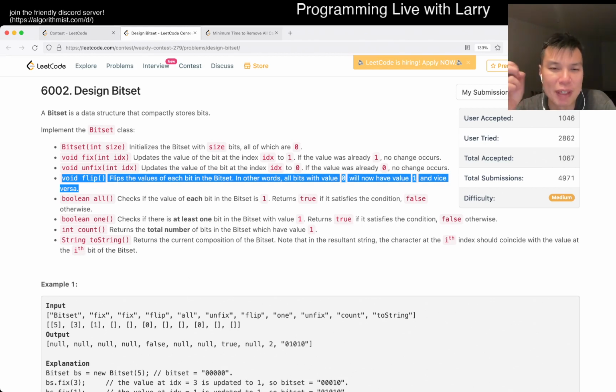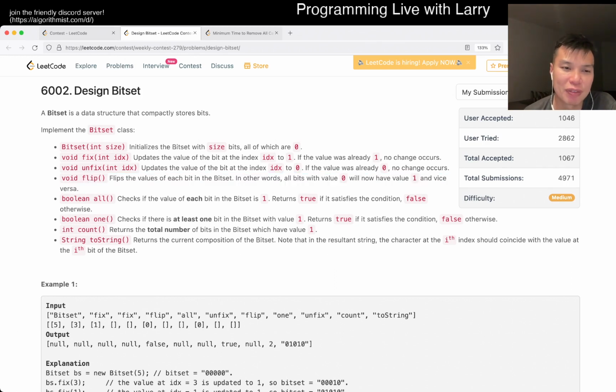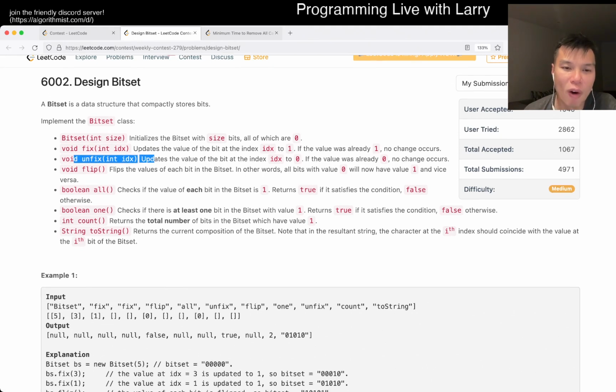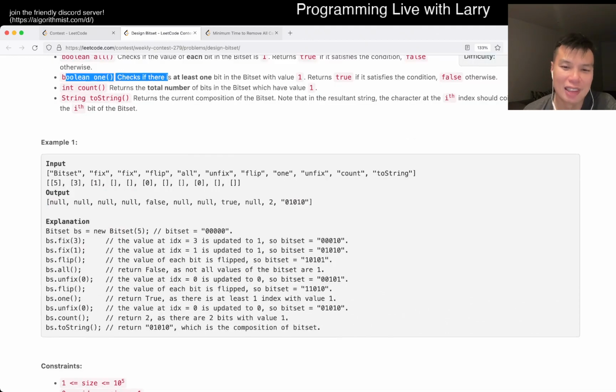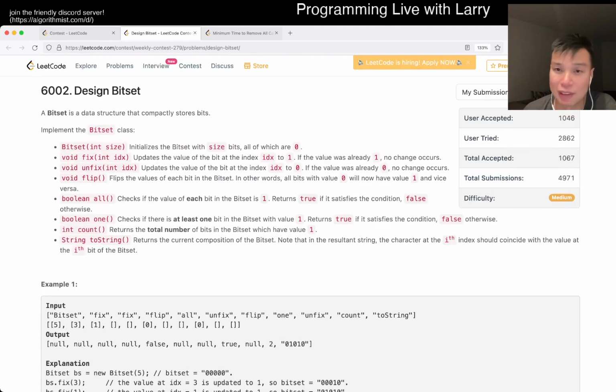instead of flipping all the bits that we did, we just have to think about what it means to change for every operation. That means that in the future, fix means changing from 1 to 0, and unfix means changing it from 0 to 1. All and one swap roles as well. That's basically the idea when you implement the flip.